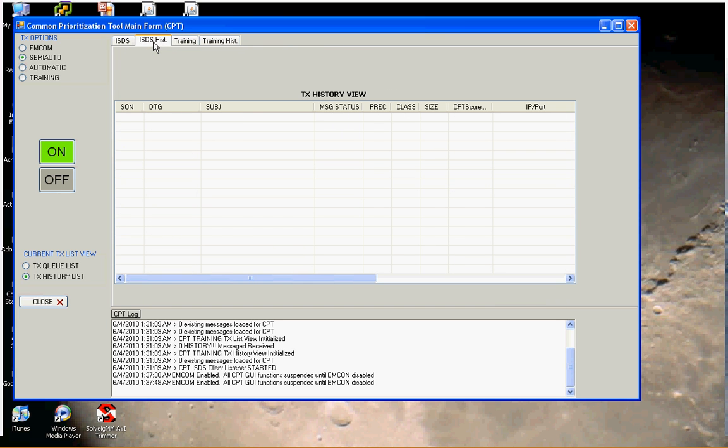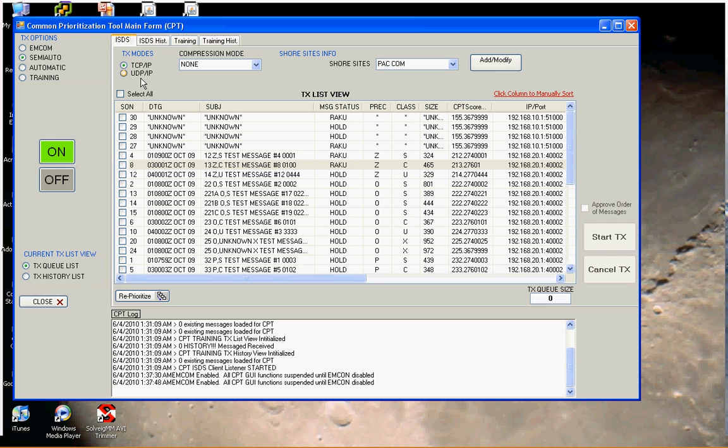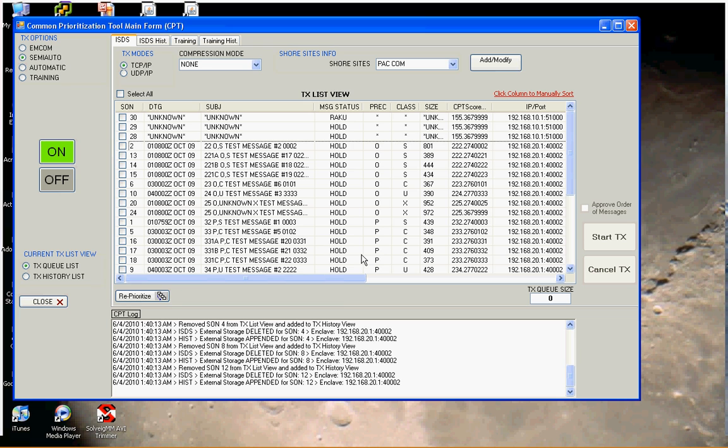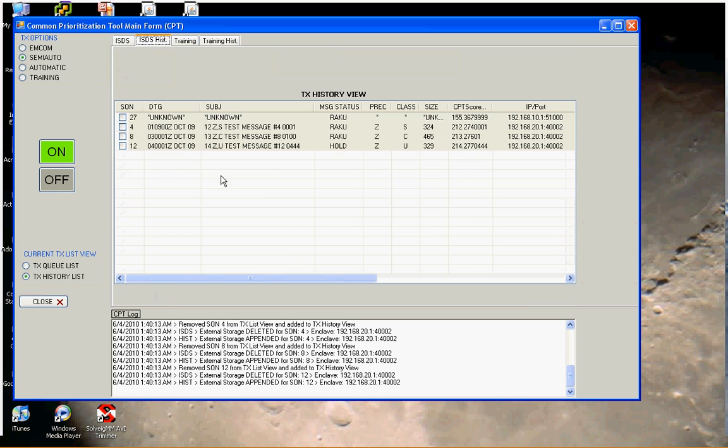The ISDS history tab shows all archived messages. As you see here, there has not been any history records added. We could add a few by deleting the message and moving it over to history. As you notice, the CPT log provides some feedback to the operator, and those records are now in the history view.